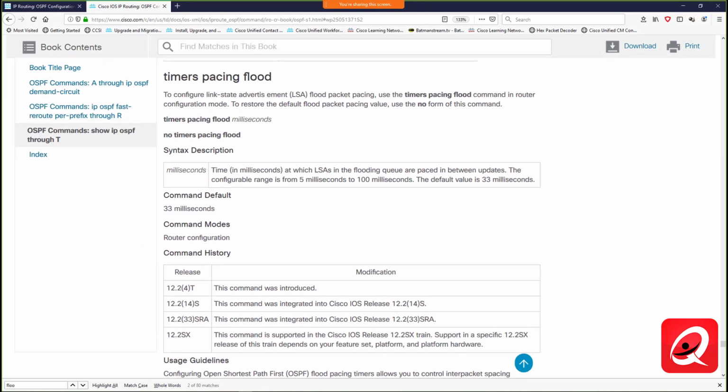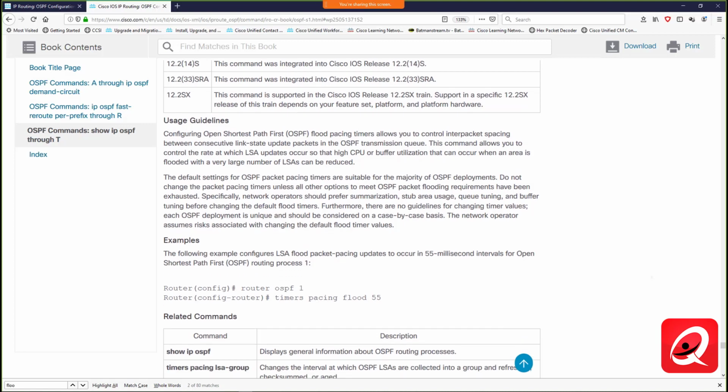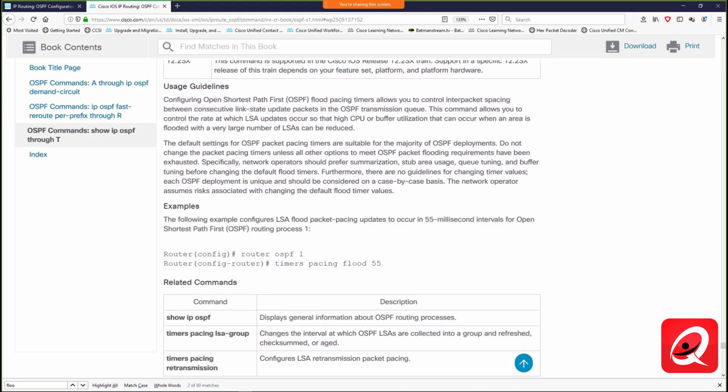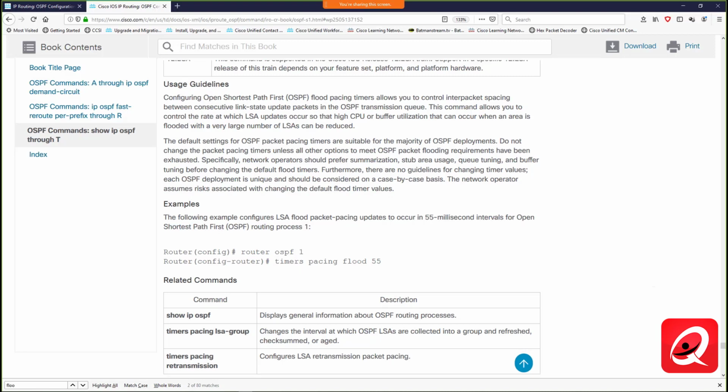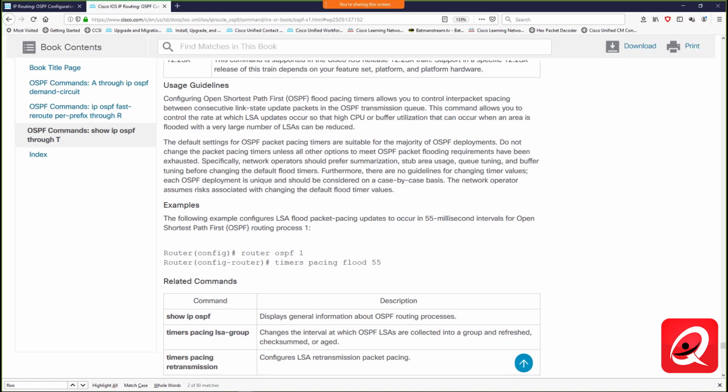So it says here for the usage guidelines, configure OSPF flood pacing timers, which allow you to control inter-packet spacing between consecutive link state update packets in the OSPF transmission queue. This command allows you to control the rate at which LSA updates occur, so that high CPU or buffer utilization that can occur when an area is flooded with a very large number of LSAs can be reduced.